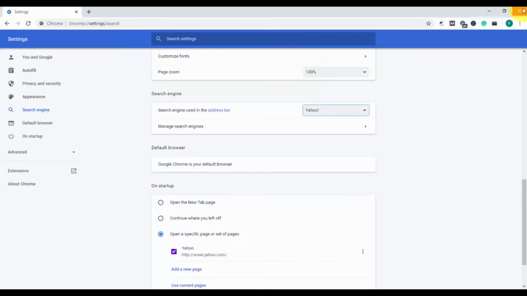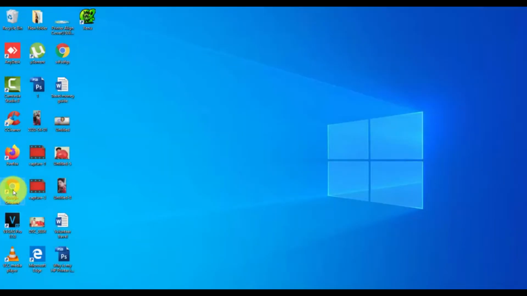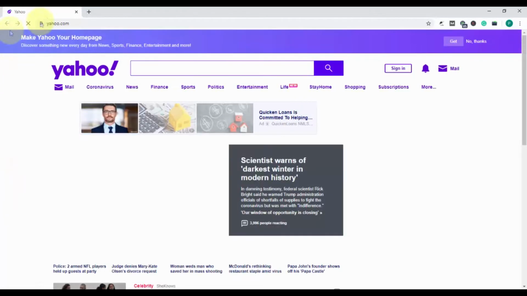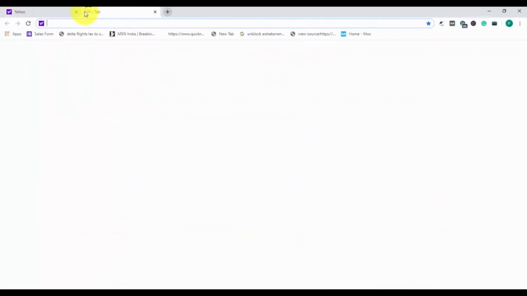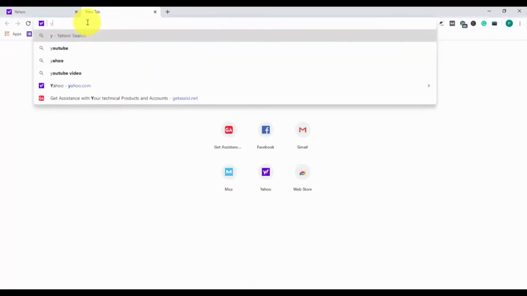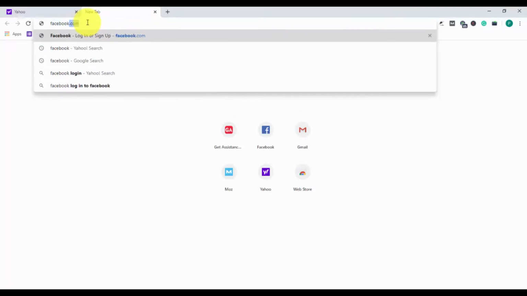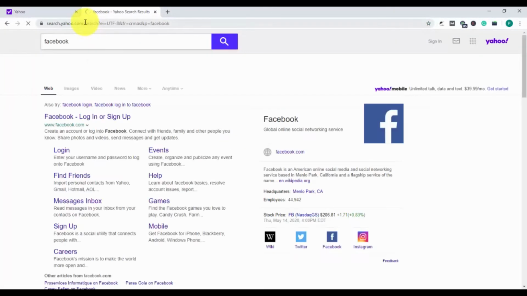Now I will show you if the changes have been made or not. Close the browser and reopen it. Now as you can see, the Yahoo page has automatically loaded, so it has been set as your home page. If you want to check it for the search engine, you can open a new tab and type anything, like I am typing right here. The search results will appear in the Yahoo search engine and not Google. You can also undo the changes if you want. The steps are similar. So this was for the Google Chrome browser.